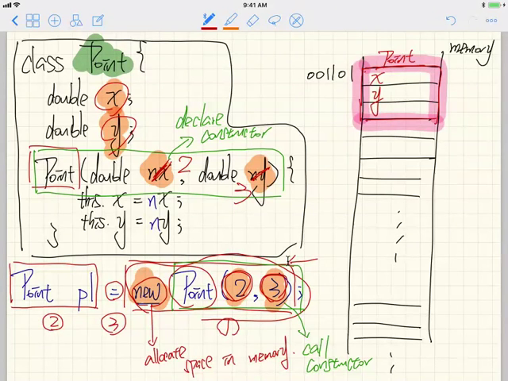So far so good? Now, not only that, every occurrence of nx in the body of this particular constructor is going to be substituted by this value here, 2. Okay? That means nx over here is also going to be 2. ny here is going to be substituted by 3, 2 and 3. Okay? It's just about passing the inputs.